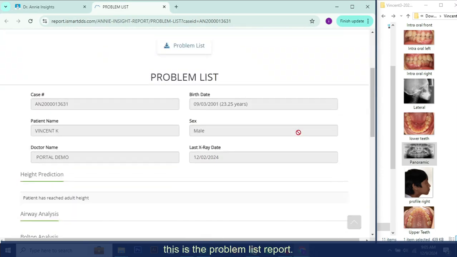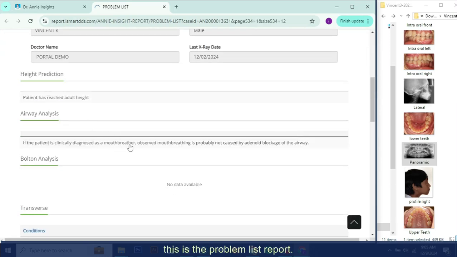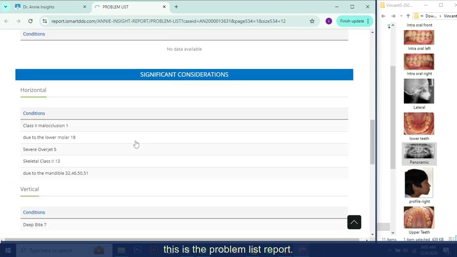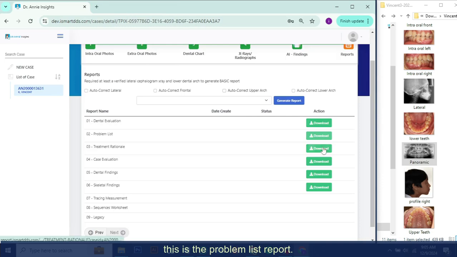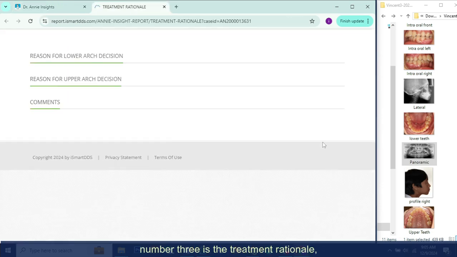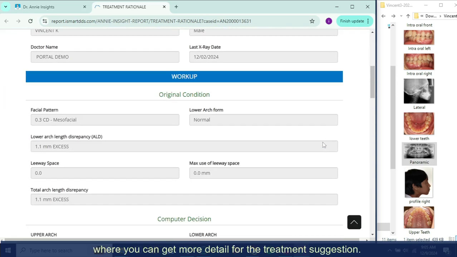Now let's look at another report. This is the problem list report. Number 3 is the treatment rationale, where you can get more detail about the treatment suggestion.